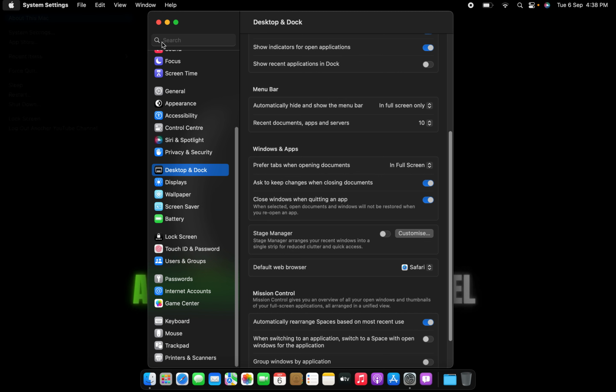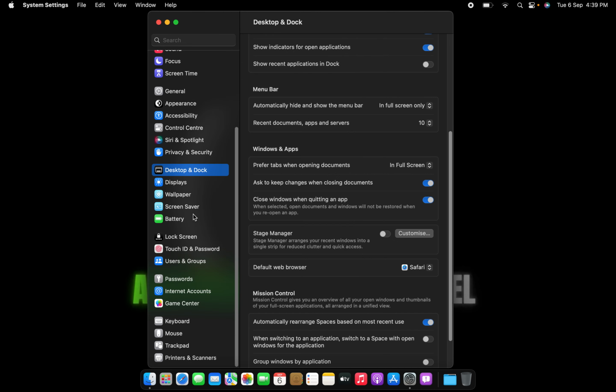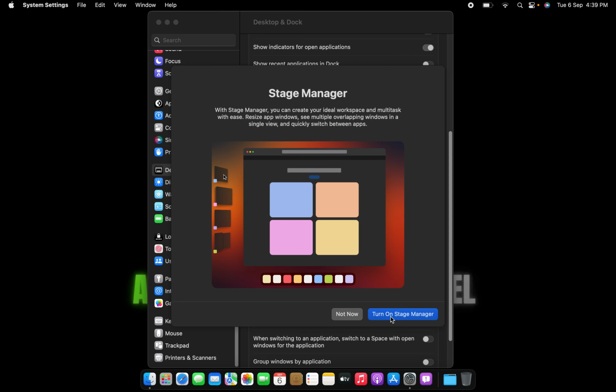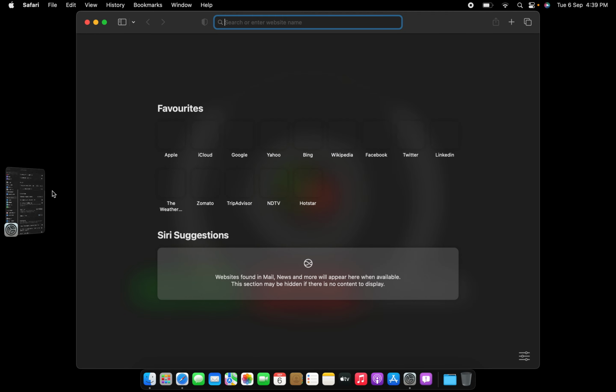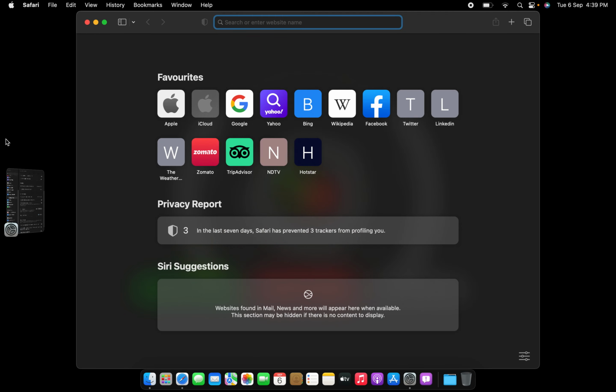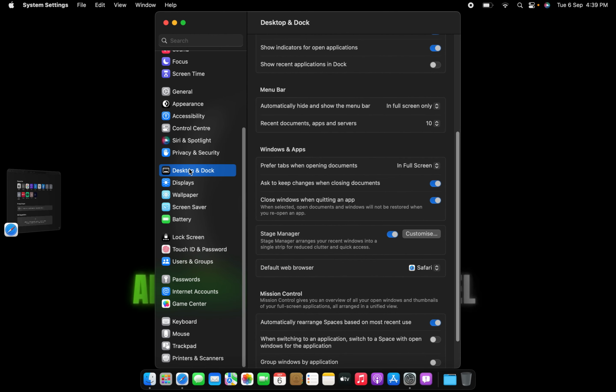And you can see here I am running the latest beta version on my MacBook Pro, Ventura 13.0 beta. In this beta version, we have an option called Stage Manager. You can turn on Stage Manager so that when you open multiple applications and switch between them, you can see the open windows over here like a stage. You can switch between the apps very easily.